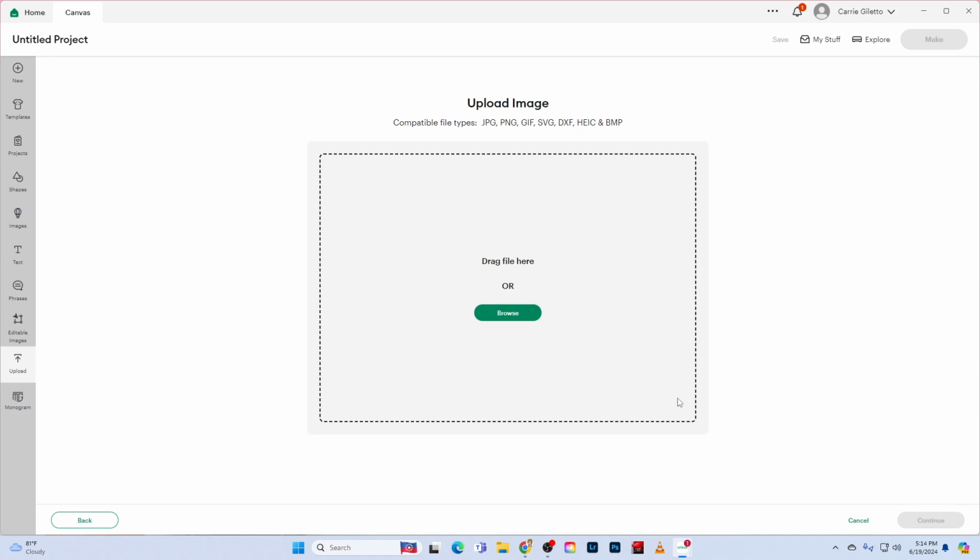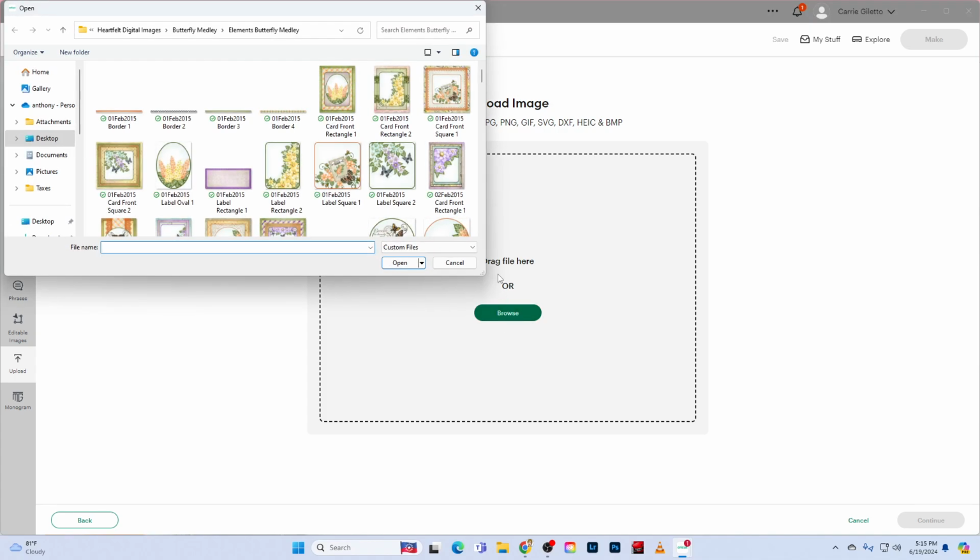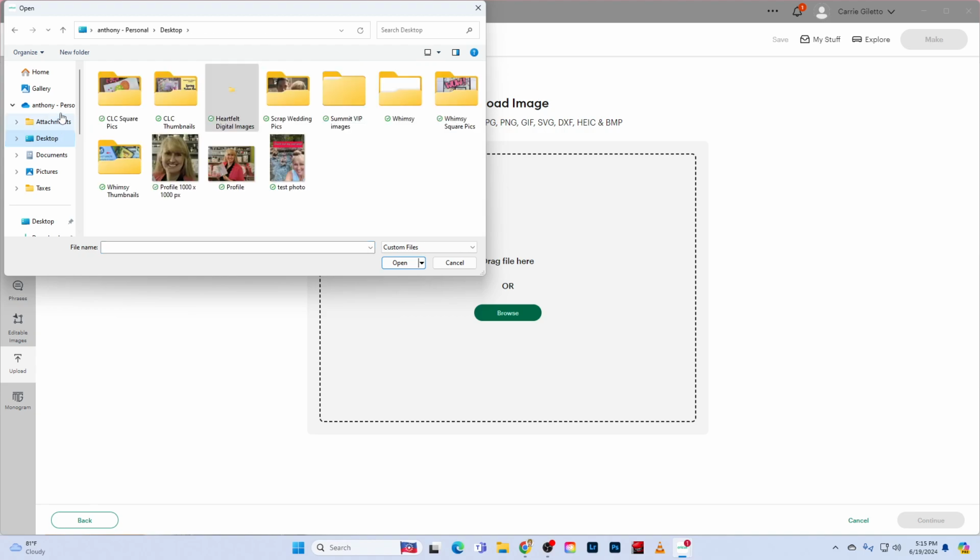When I hit the Upload Image, this is the screen that comes up. And if I wanted to, I could open another window and drag and drop it, or you can browse. So I'm going to click on Browse. And it's going to open up that folder. Now mine is already open to the butterfly medley, but I don't want a butterfly medley. I want an Everyday Hero.